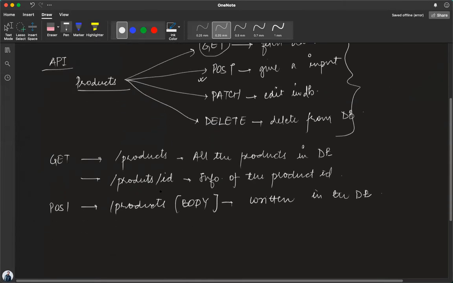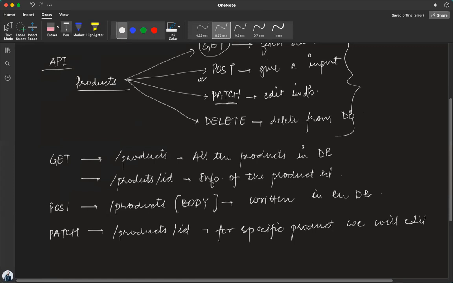Then we are going to make a patch request, and for that patch request, we'll be making a route on slash products slash ID, and for a specific product we will edit. See, we want to edit a product, so we have to identify what product we are going to edit. For that, first of all, you will have to search whether that product exists in the database, depending on whatever ID is being passed in the URL, and then we are going to make the edit in that specific product. So I hope this makes sense.